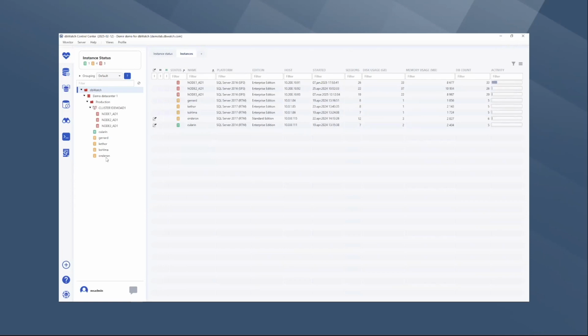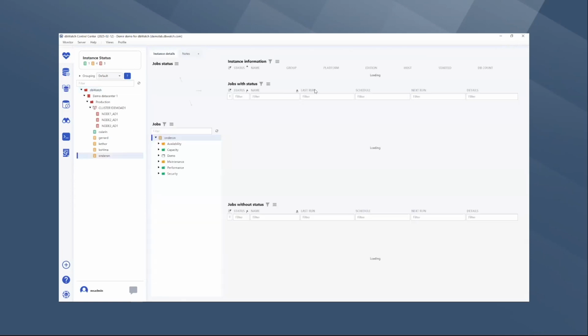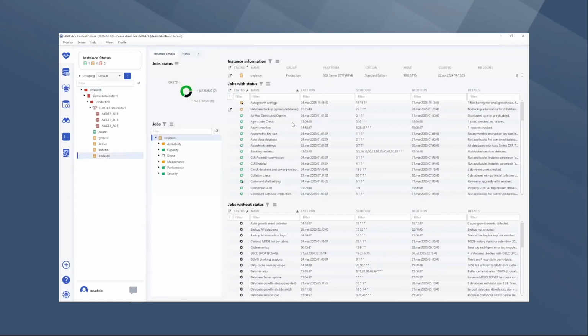If I go to a specific instance, we get insight into what has been added on monitoring on the system. We see the name we've given it is Underon. It's in the production group. It's a SQL Server 2017 Standard Edition, with the host, when it started, and the number of databases on it.